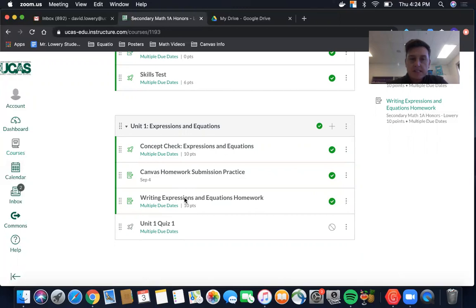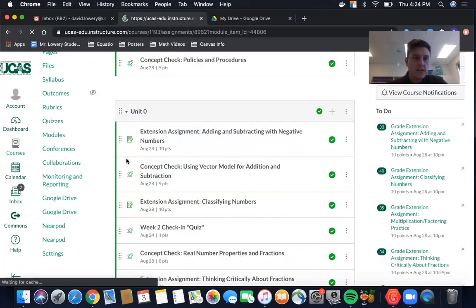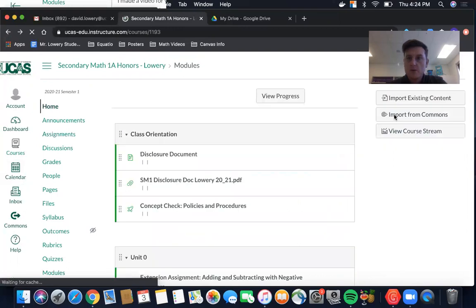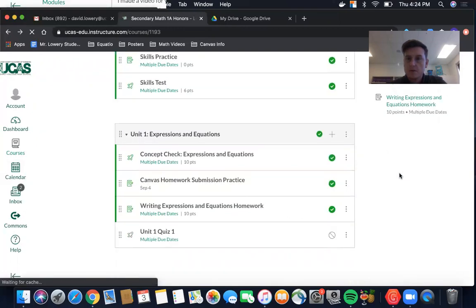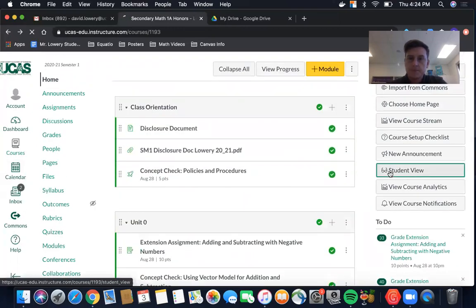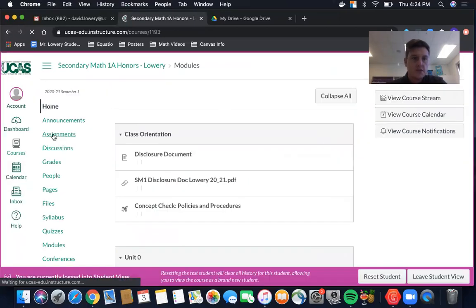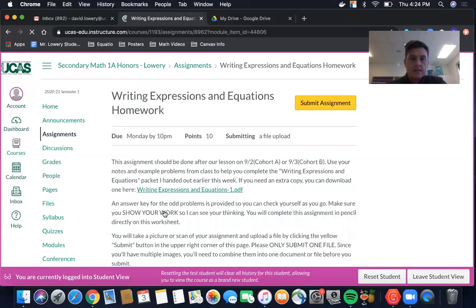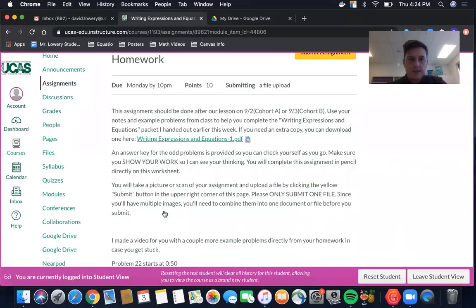So if I click here on this assignment, we'll open up the, oh, sorry, let me change this to student view, sorry. Going back. We want to see it from your view. Okay, so now we're in student view. So I'm going to go down to the assignment, right? And we have writing expressions and equations homework. So I'm going to hit this guy here. And there's just some directions and some resources for you.